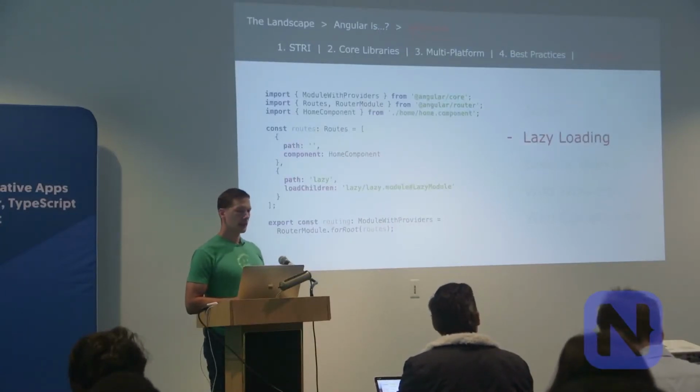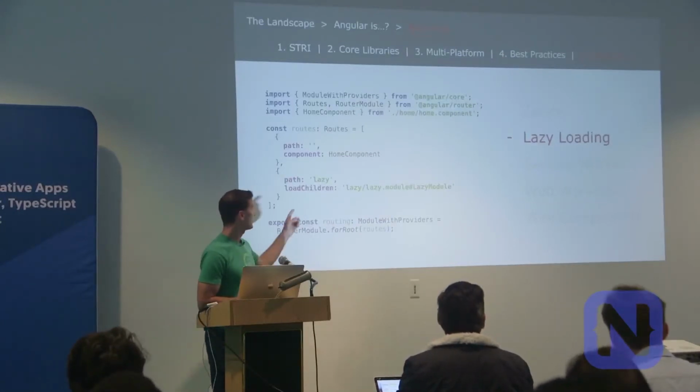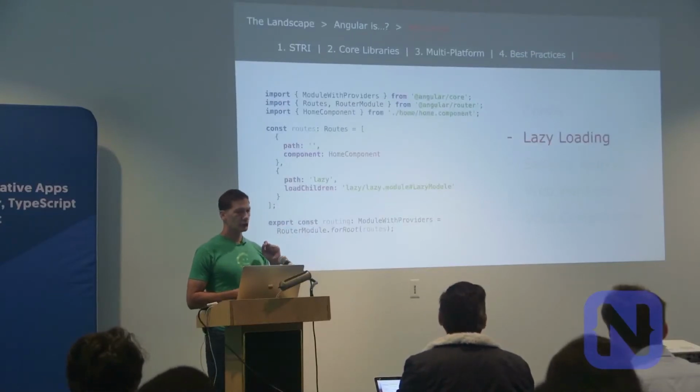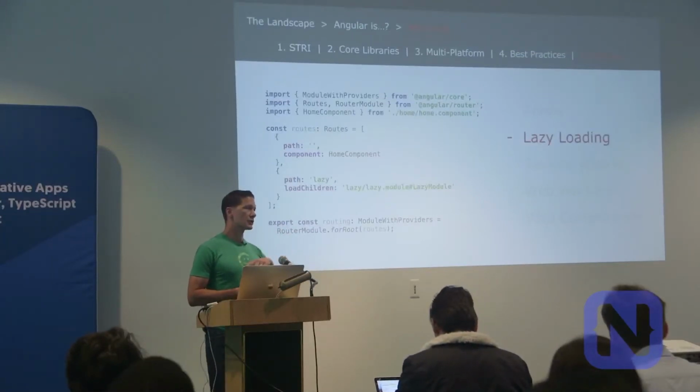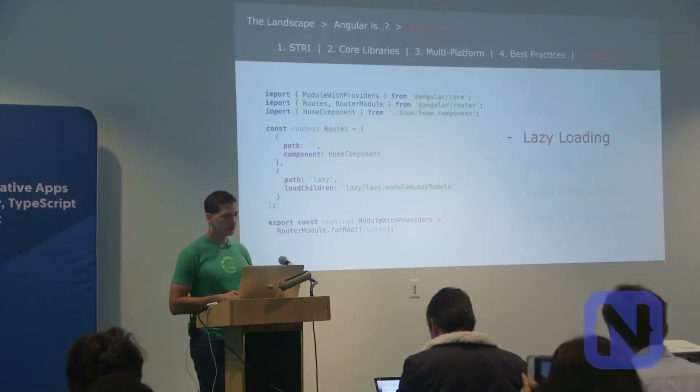with the router. So by changing the configuration here, you can basically say that a particular module shouldn't load initially, only when that person goes to the route. That particular route is then brought down from the server. So that can be really powerful.